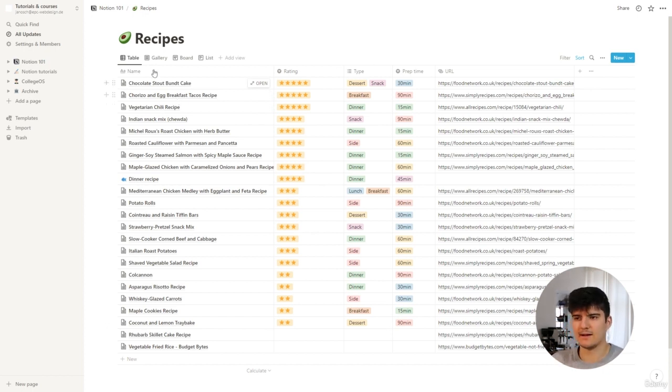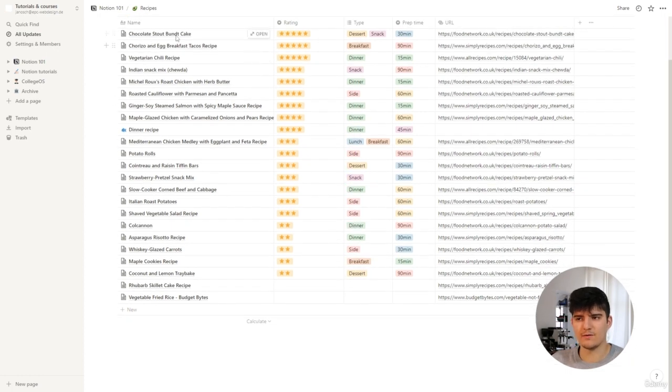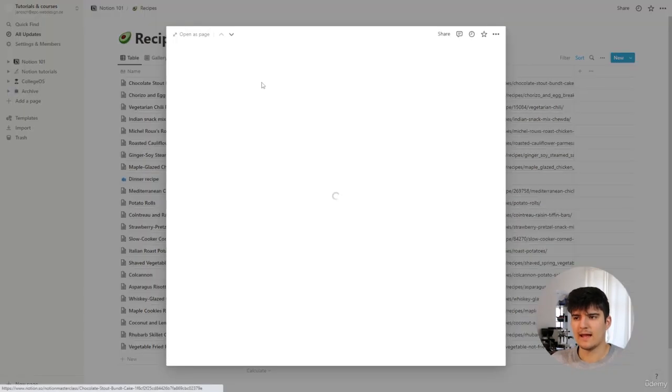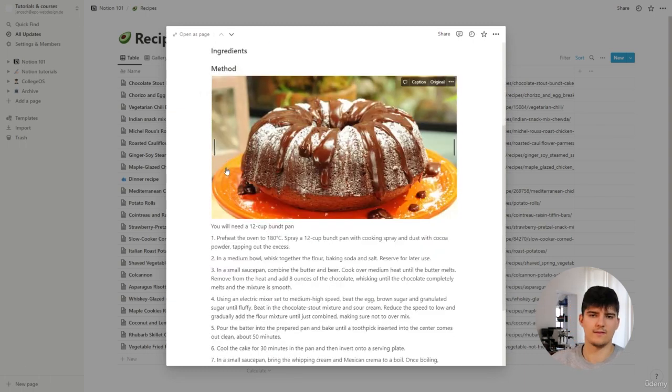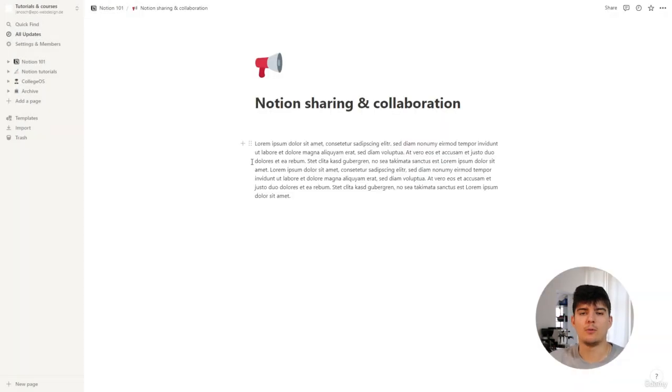So anybody that has access to the recipes database will also have access to any of the recipes in here. And also, if we had other pages nested inside of these recipe pages, then they would also have access to those.